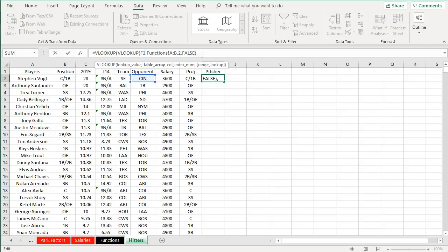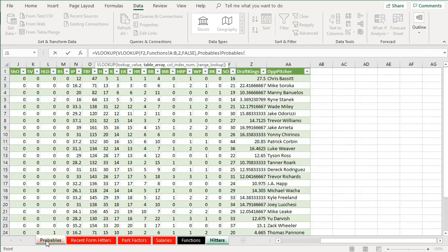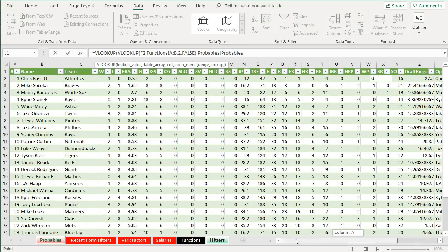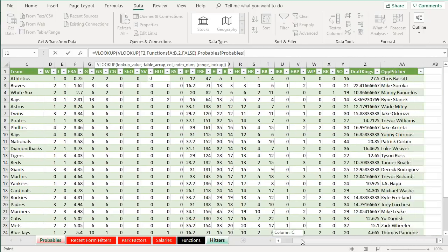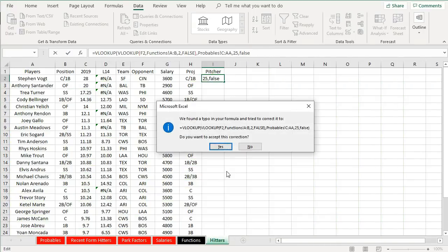That's the input. Now I'm going to tell it, go look at, I'm sorry, it is probables, and it is, let's see here, we want C to AA, so it'll be C to AA, I'll get my cursor out of the way for you, 25, which is when you find the team in C, return 25 columns later, which should be AA, which should be our opposing pitcher, false, and press enter, and hopefully this returns.